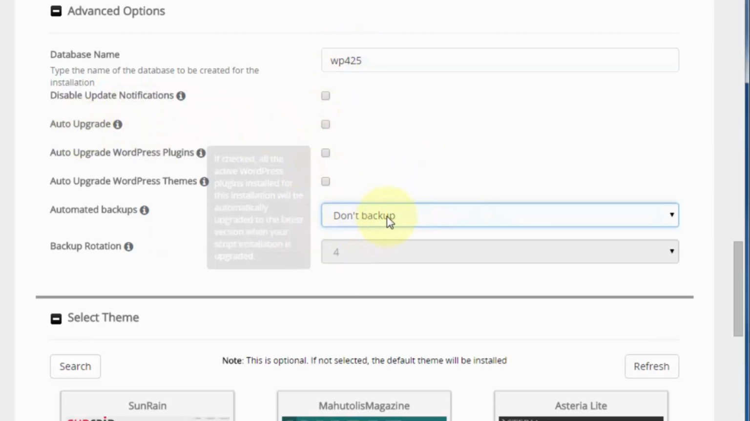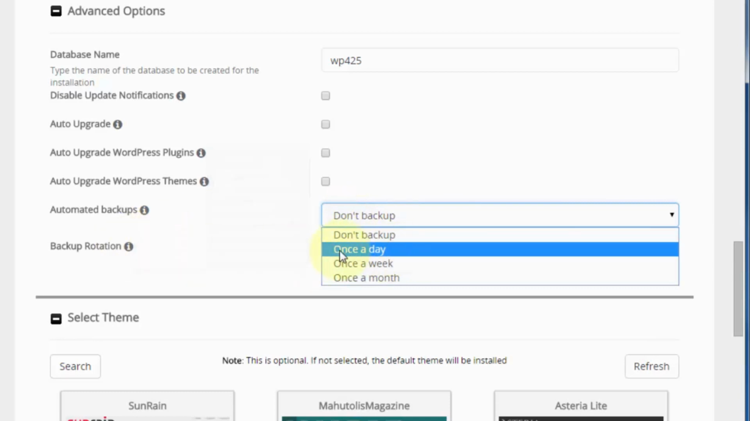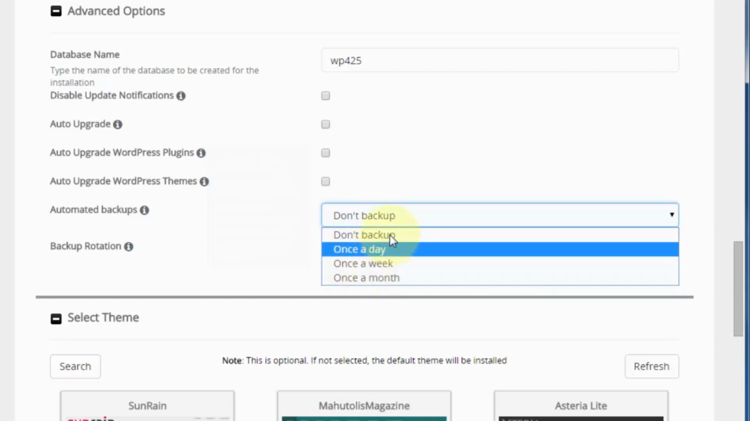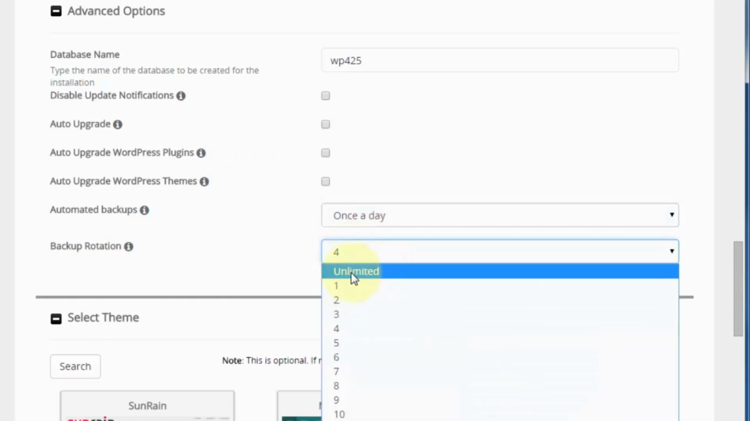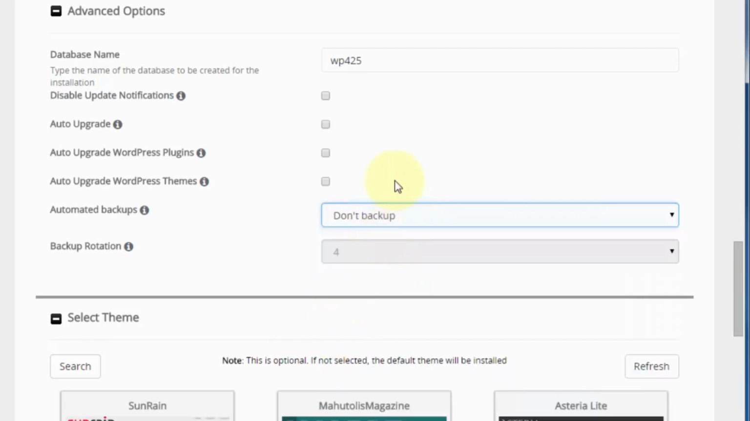Even the backup, I'm going to leave that as Don't Back Up, because I'll be using a third-party plugin to do the backups for me. If you're not going to be using a third-party plugin, you should definitely have a backup going on. And to use this one, you just select whichever one you want, whether it's once a day or once a week, depending upon the amount of content you're regularly adding, would depend on which option you go with here, and then choose the amount of backups you want to store on your server. You should never go with unlimited, but 4 is a pretty good number to go with. But again, I'm going to go with don't backup.